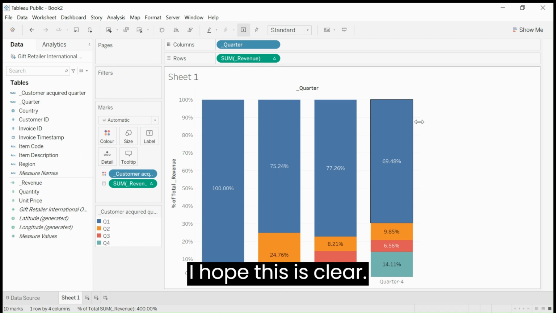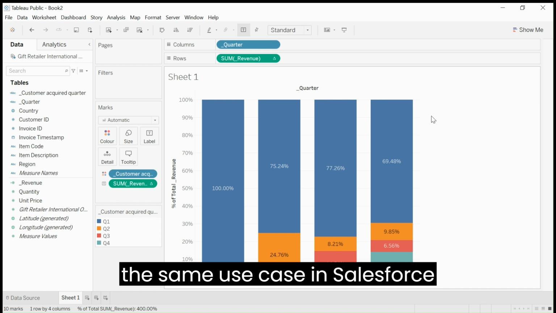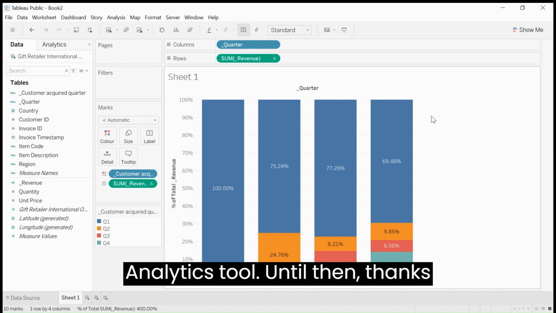I hope this is clear. In the next part, I will explore how to do the same use case in the Salesforce Analytics tool.